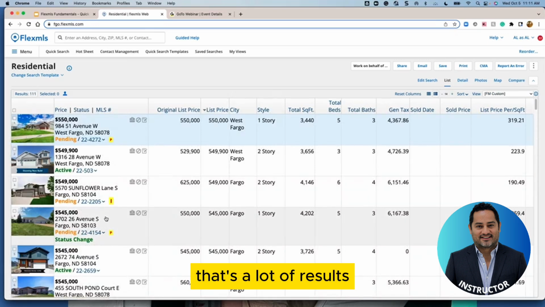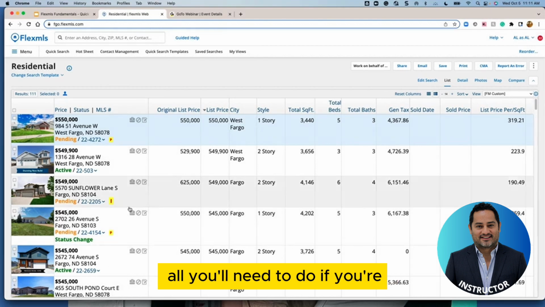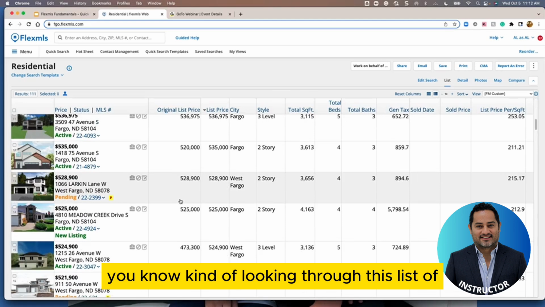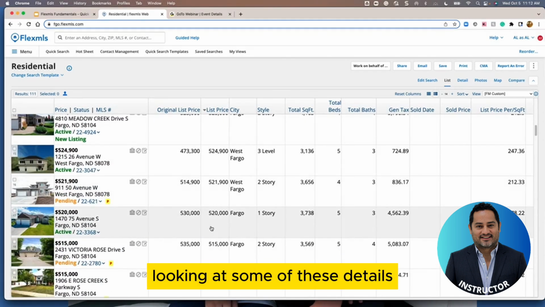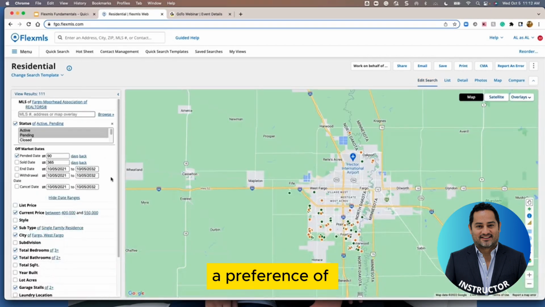And that's a lot of results. So if you find that you want to fine tune even more, all you'll need to do if you're looking through this list of all these various listings, looking at some of these details, and you just want to fine tune things, or maybe you forgot that they had a preference of the style of the property.